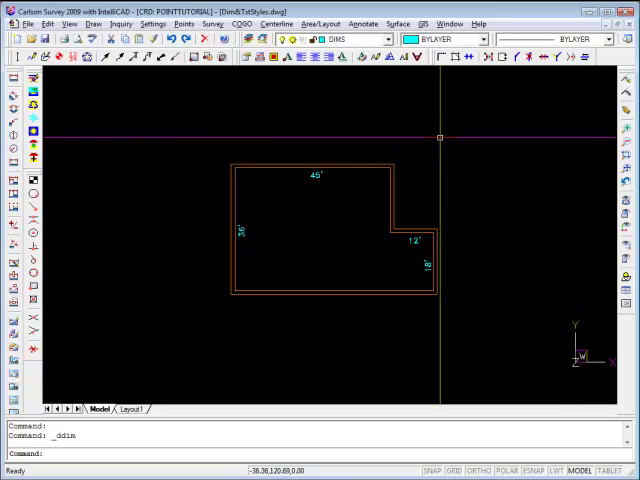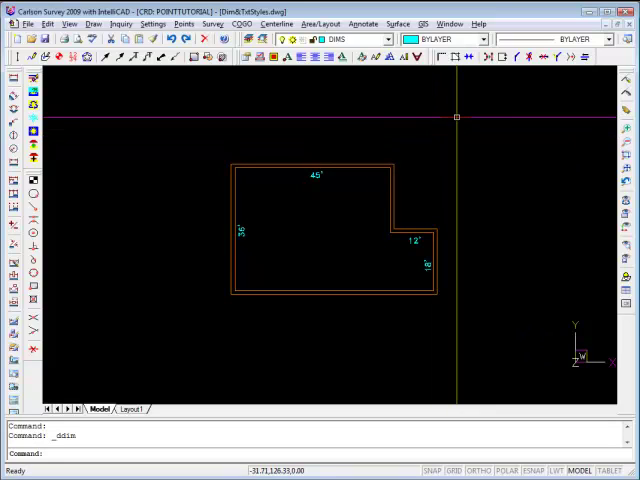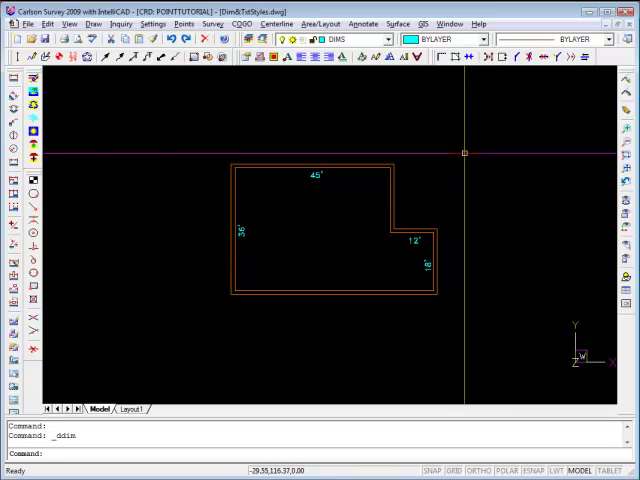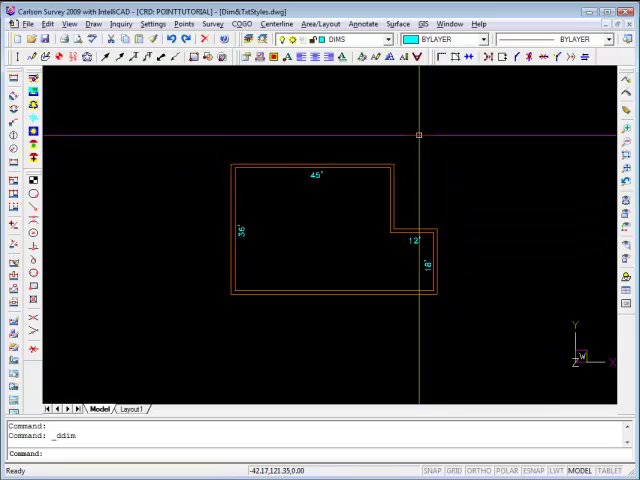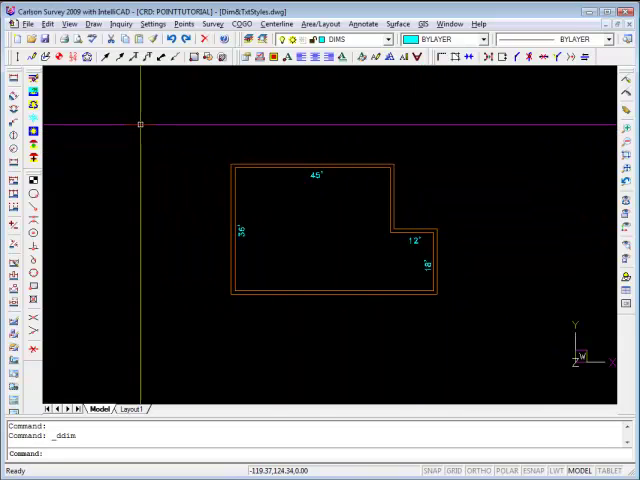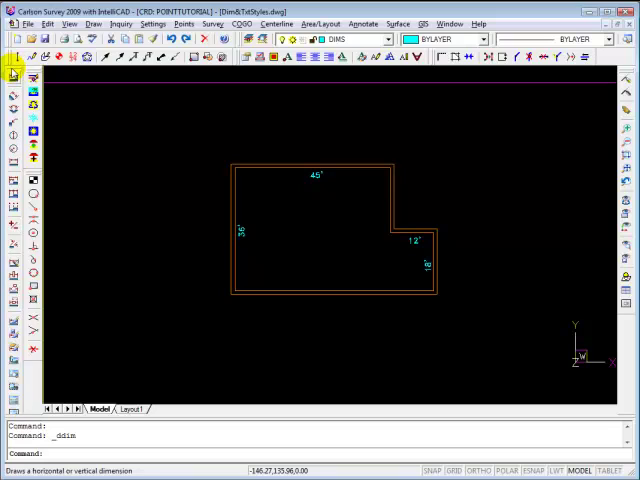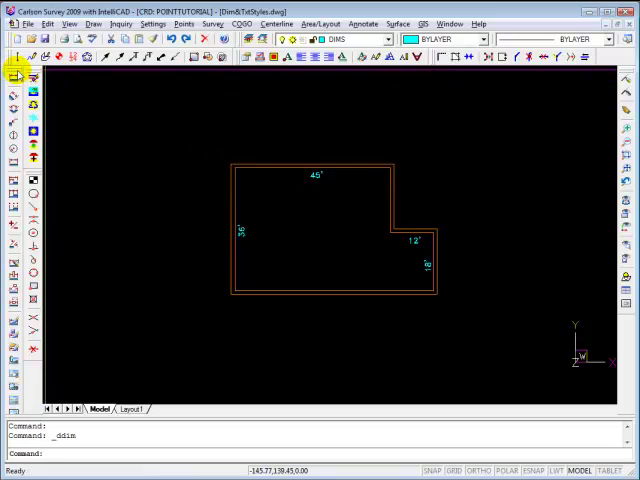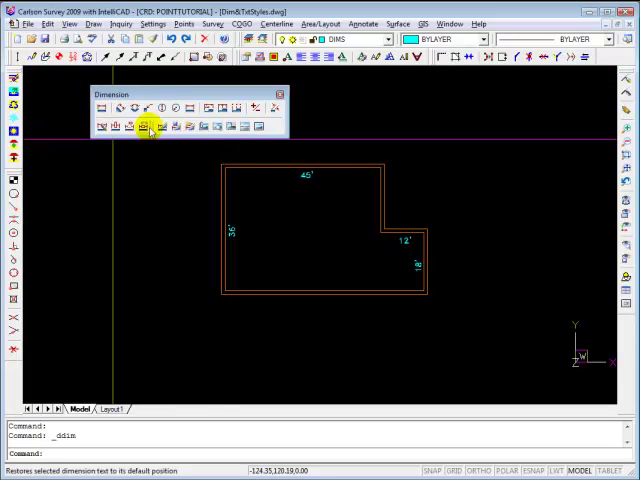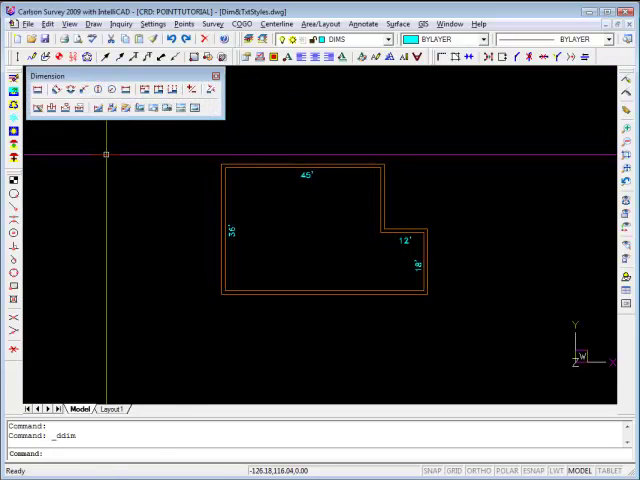We're going to talk about dimensioning and dimension styles. Dimension styles are very similar to the way text styles were set up and is a good place to begin. If you don't have your dimensioning toolbar open, you might choose to use it for this tutorial. I'll just leave it parked right here so that we can see it.